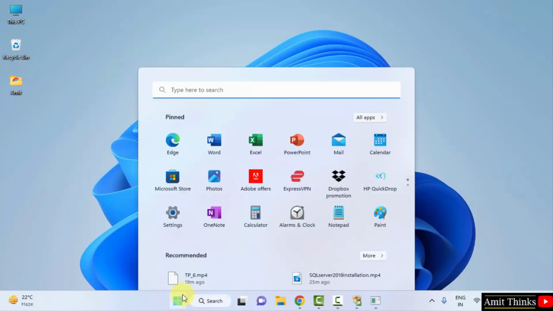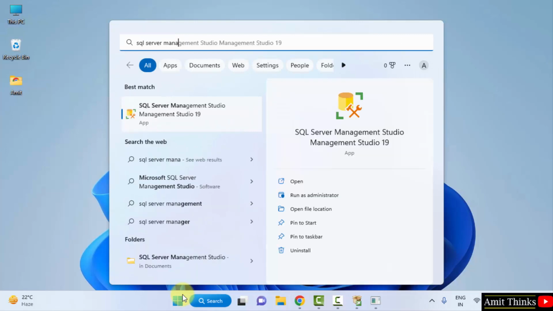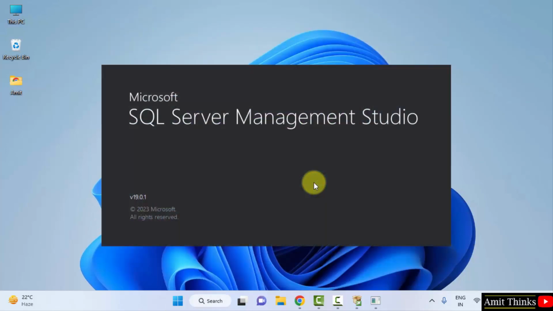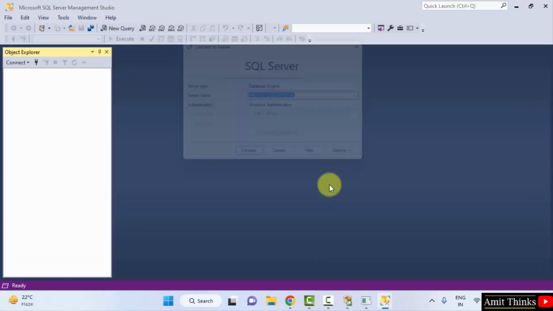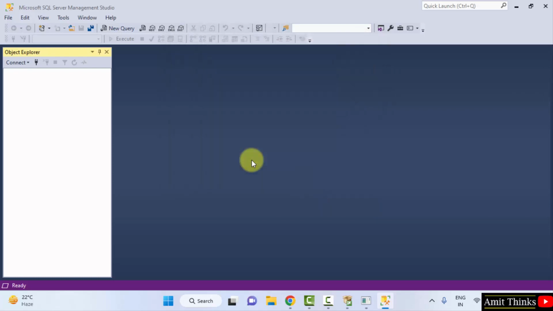Now let us open it. Go to start, type SQL Server Management, and here it is. The Management Studio 19 is visible. Click on open. Now you can see the SQL Server Management Studio opened up. You can directly click on connect here. Click connect. It opened up.